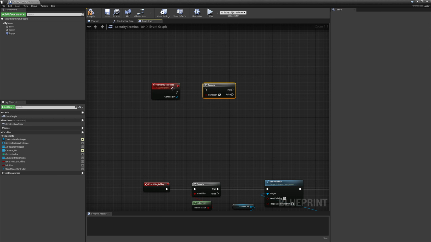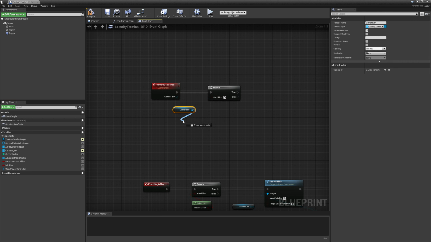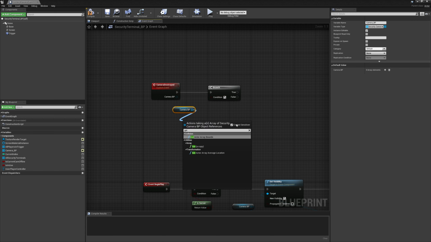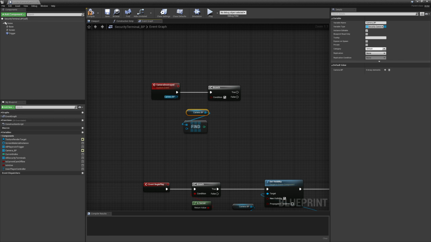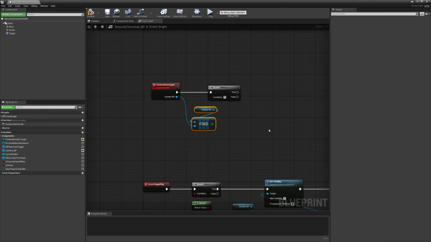So let's add a branch in here. And first we want to check if the camera that is destroyed is the current camera that we're looking at. So let's get our camera array in here, the camera blueprints. Drag off here, let's get a find node, not a get node. So find item, and then we can plug in the camera blueprint from the event. If this returns -1, then it's not in the array, and otherwise it's going to return the array index.